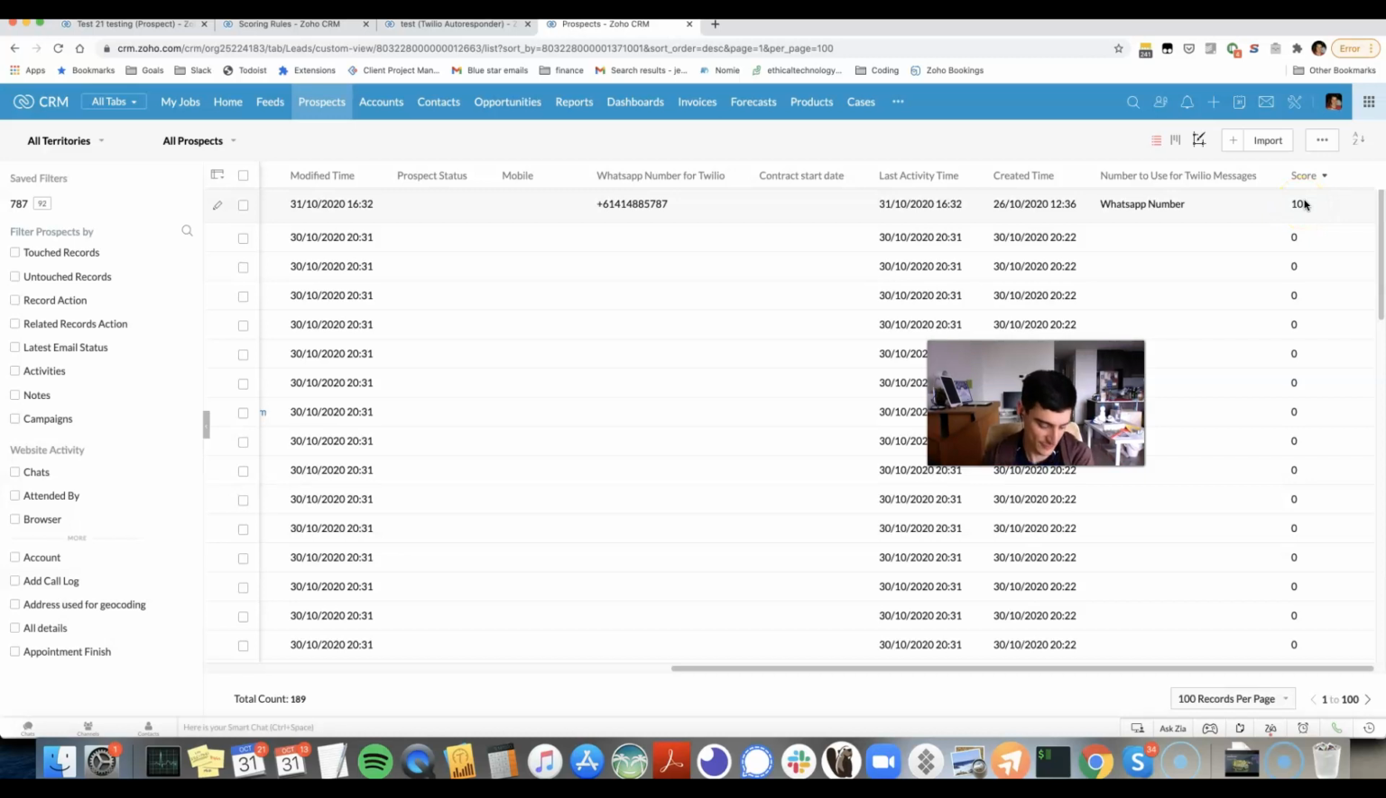Of course, you could play around with the numbers. Maybe you want to make it more than 10 or less, whatever will work in the greater context of your scoring system. That gives you an idea on how to be able to score leads based on their interaction with your SMS messages.